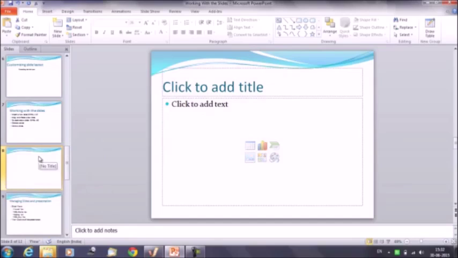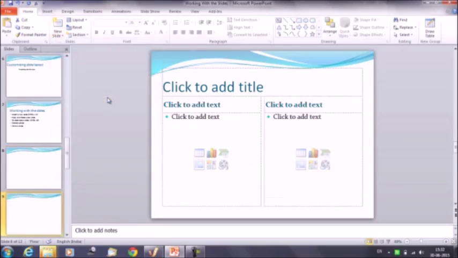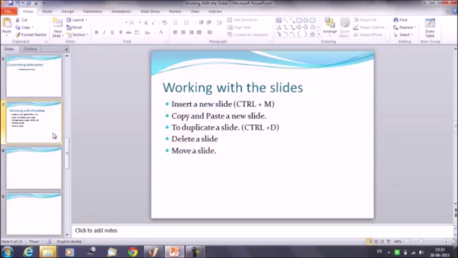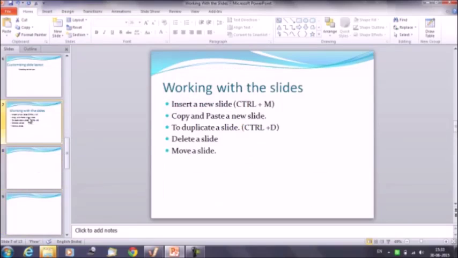The other option would be to click on new slide and then select any layout from the list. For example, we have selected this one, the comparison layout. So we have got these 2 slides added next to the slide we have selected. So these are the options available to insert a new slide in our presentation. We do have a shortcut for that, Control plus M. Whenever you press this shortcut, a new slide will be entered in the presentation.